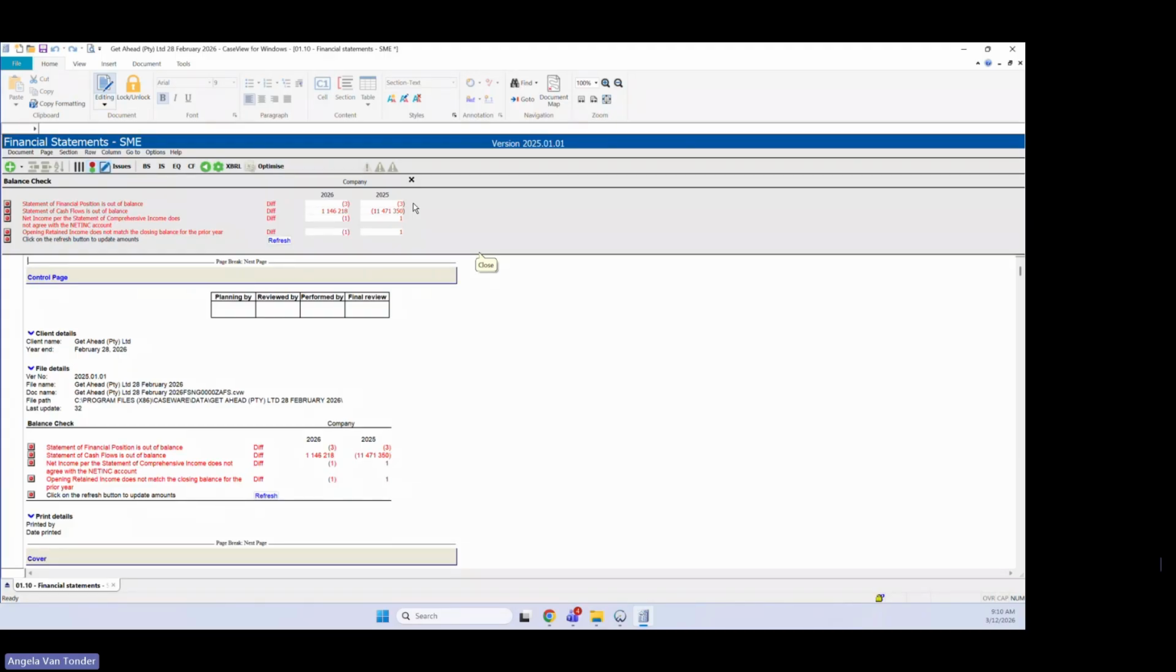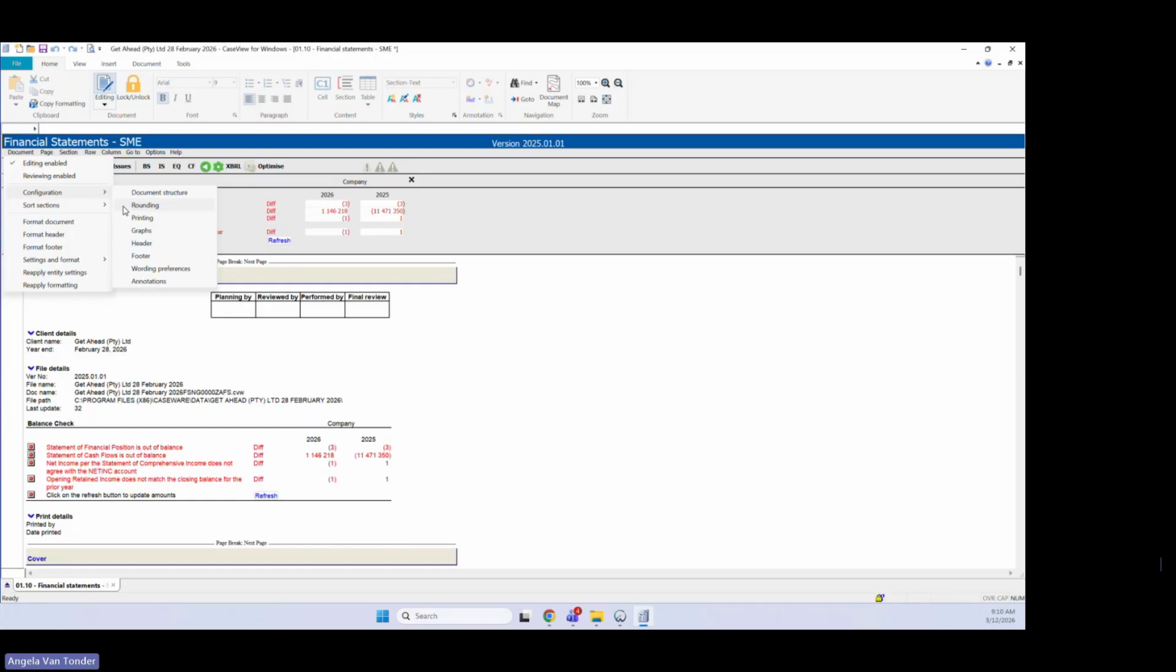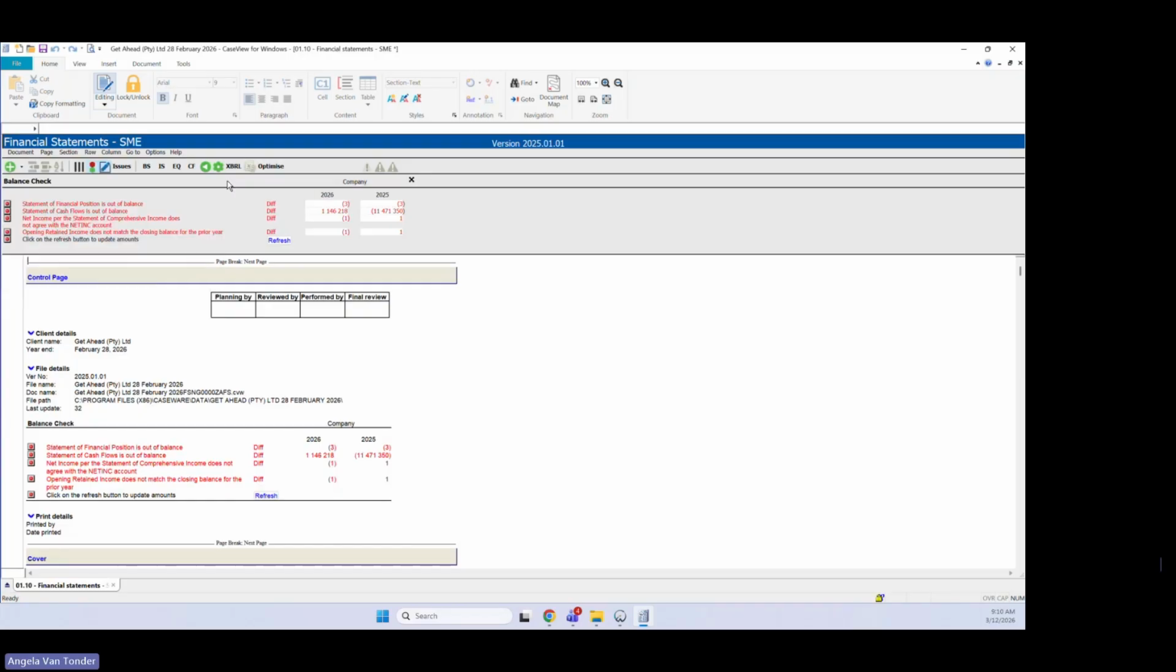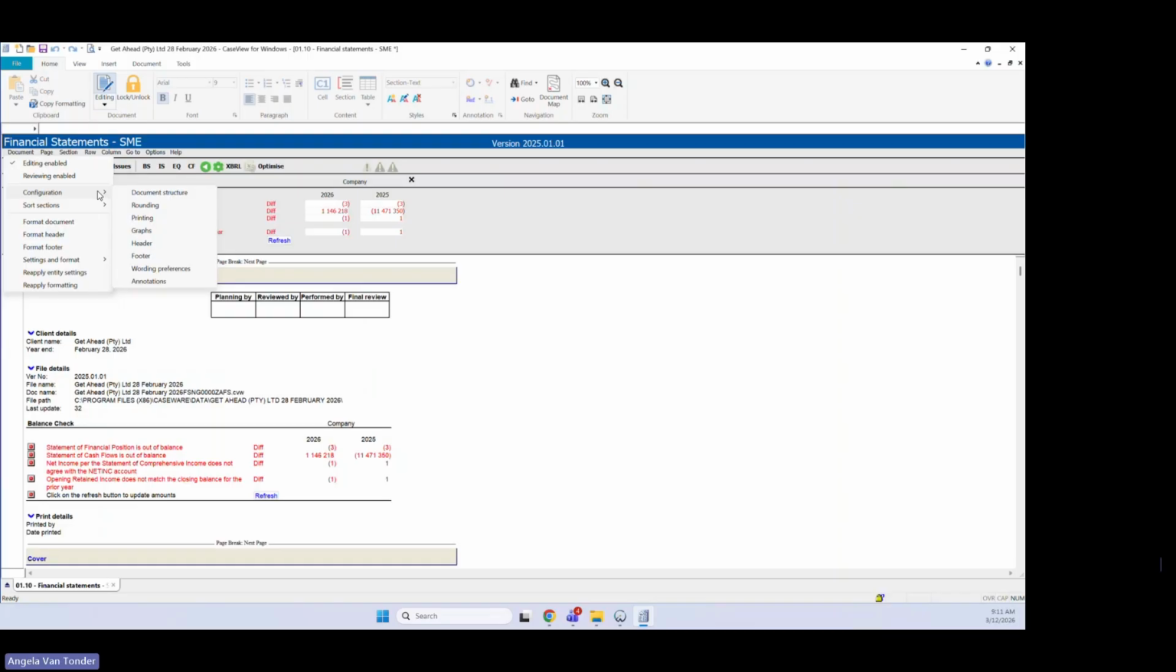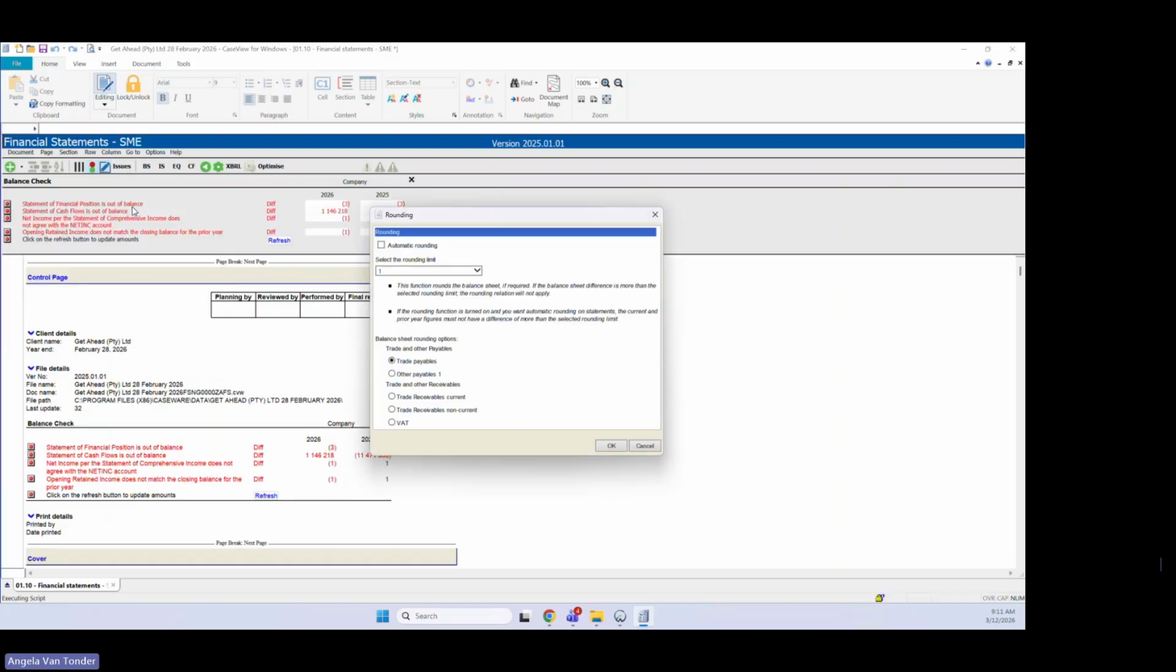So what I want you to do, in order to fix the rounding, you're going to go to Document, Configuration, and Rounding. Okay, I'll do that again. So on the menu toolbar, you're going to go to Document, Configuration, and Rounding. And then the rounding dialog comes up.